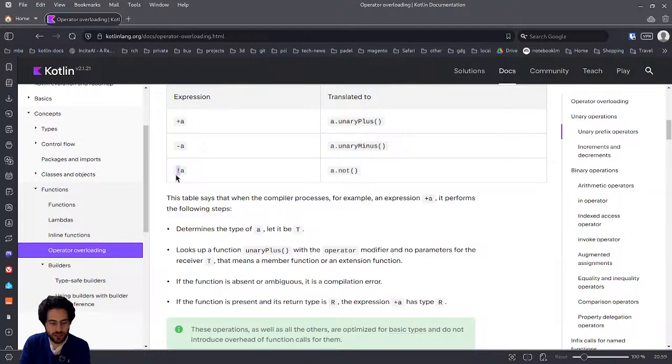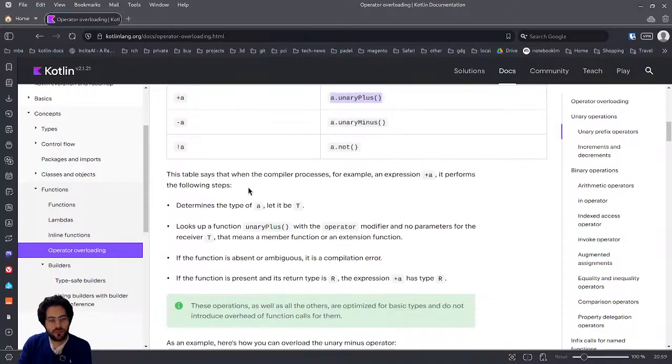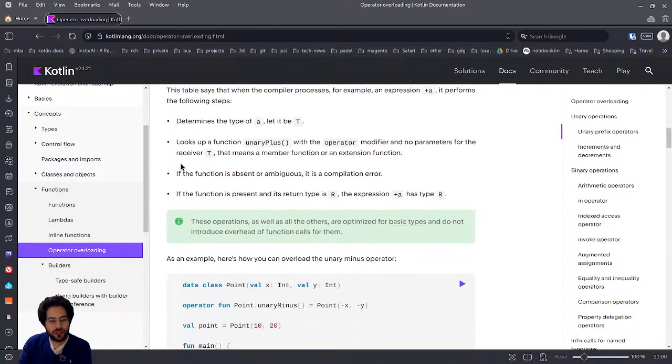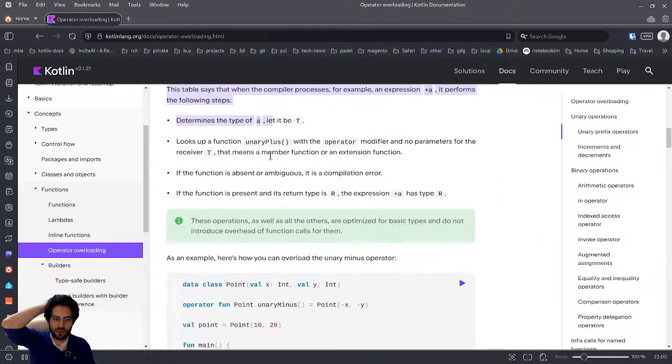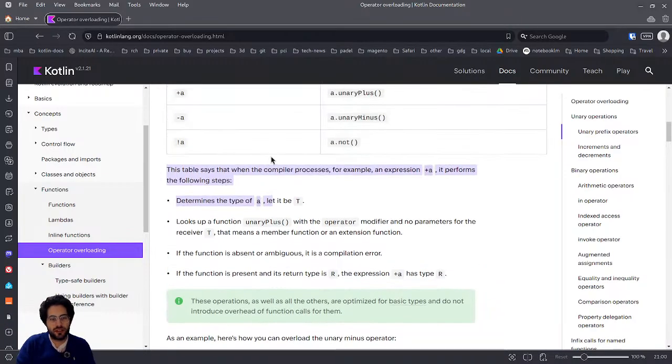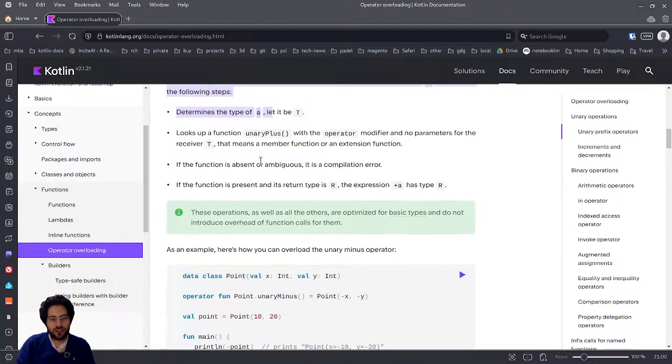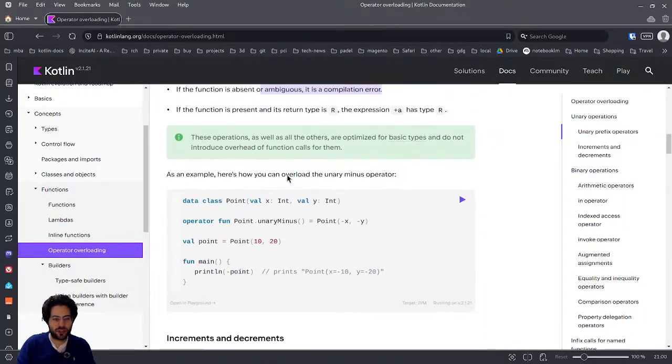Okay, so unary prefix operators, for example, plus a, minus a, and exclamation mark a, these are called unary operators. For example, an expression performs the following steps: determine the type of a, let it be T, and look up a function unaryPlus with the operator modifier and no parameters for the receiver T. That means a member function or an extension function.